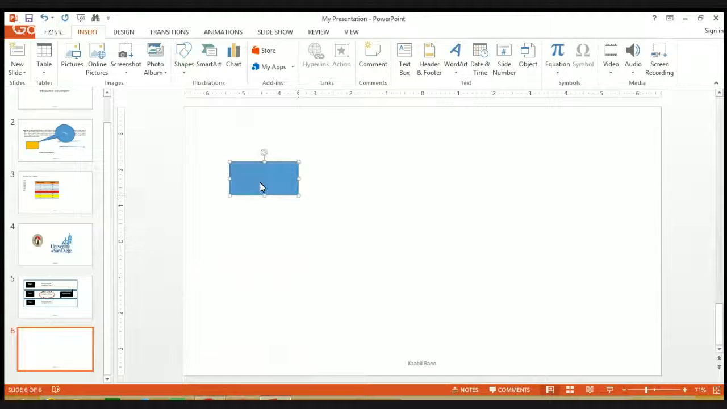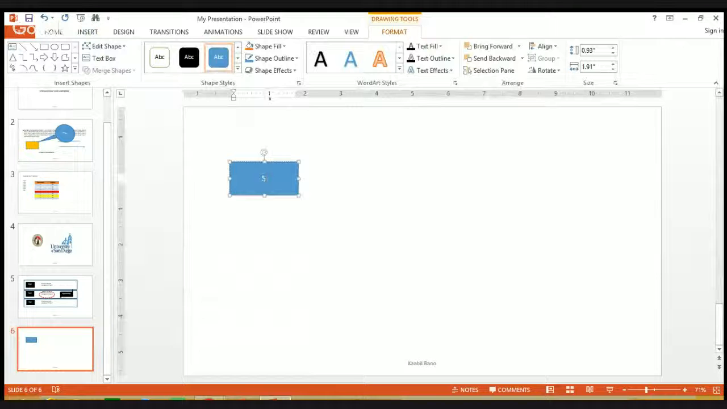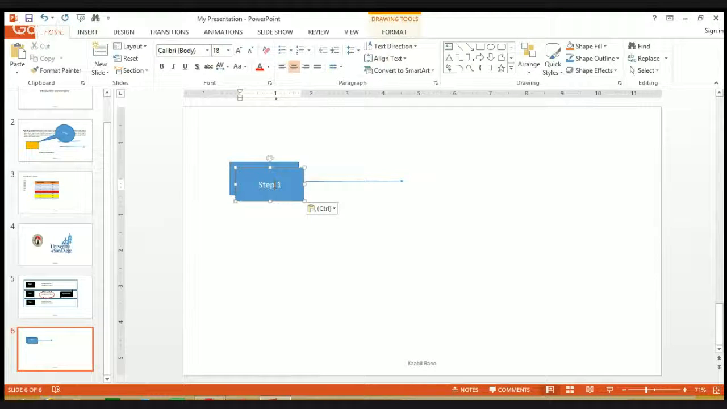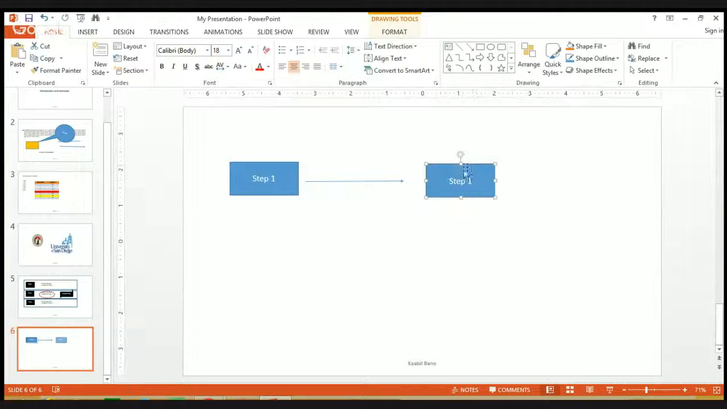Fine. So this is step A, right? Step 1. Now I will create an arrow here which will lead to step 2. Right? Okay, fine. So that's great. So this is step 2. Now, so this is a typical flowchart diagram. I can add as many shapes as I want. I can position it anywhere that I want.